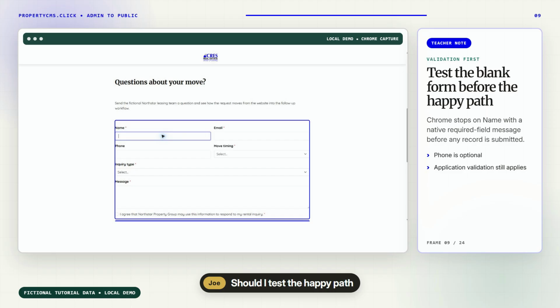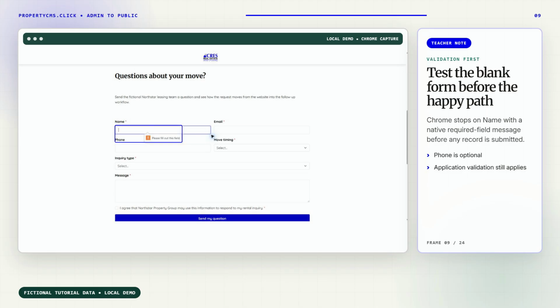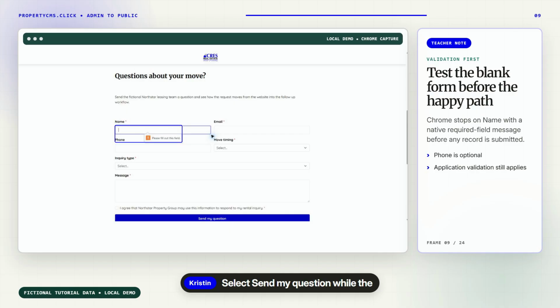Should I test the happy path first or deliberately submit the blank form? Test the failure path first. Select Send my question while the form is blank. Chrome stops at name and displays, "Please fill out this field." That proves the first required control is wired into browser validation. We still need a complete submission to prove application persistence, delivery, and the downstream records.